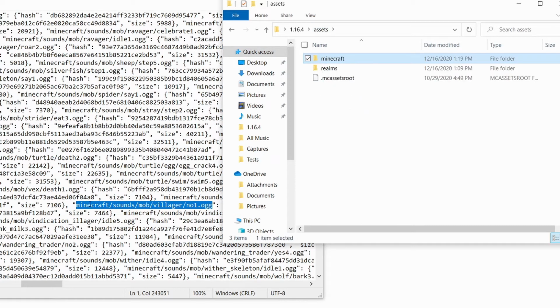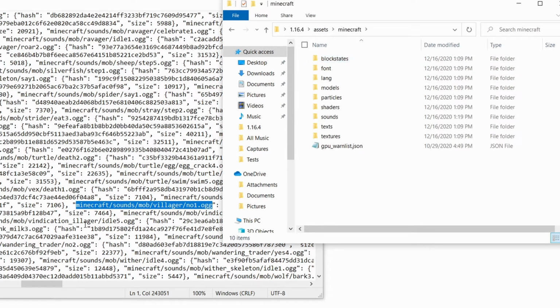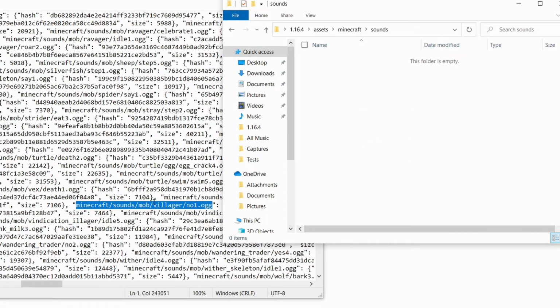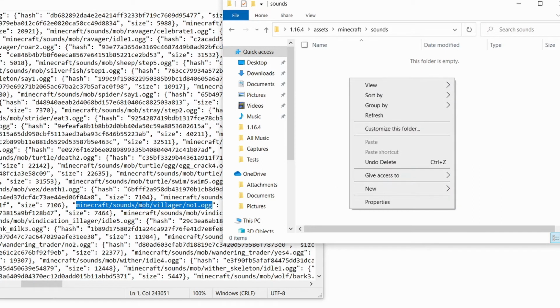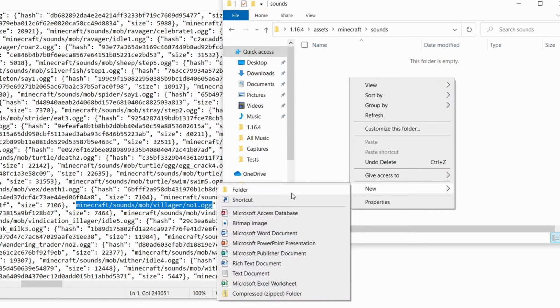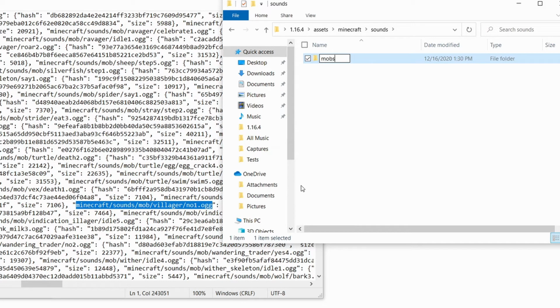So right here, this is Minecraft. We'll go into Minecraft right here, and then it goes into the sounds folder. So then we'll go into the sounds folder we have right here. And now what we want to do is create a new folder, because as you can see, there's no more folders in here. So it says we want to create a mob folder. I'm going to right click, make a folder, and title this mob, just the way that this is spelled right here.